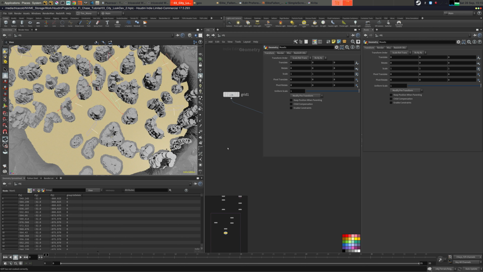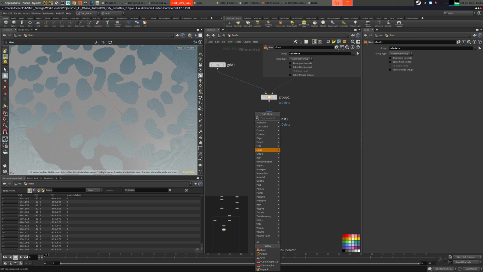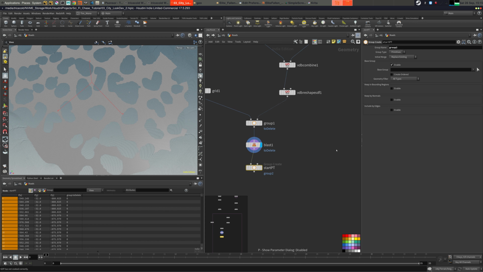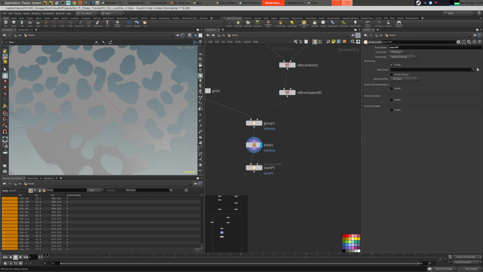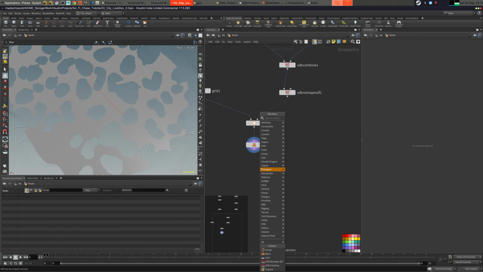So let's dive back inside the roads and create a group SOP again. This time call it start PT, and name it also the same. Change the settings to points, and this is not the one, sorry, it needs to be the group range.